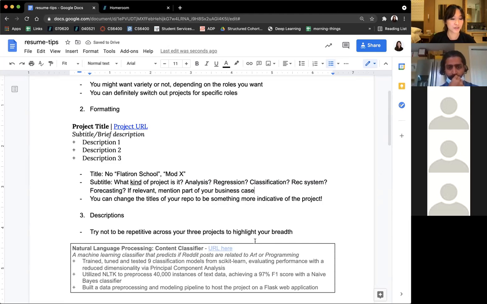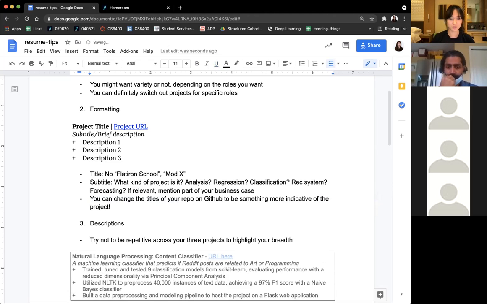If you created your repo and it had the words Flatiron School, or a name like mod something project, or if you were one of the students that cloned the repo and worked off of that, you can actually change the titles of your repo to be something more indicative. That way the URL will be a little bit nicer. It won't have Flatiron School mod 3 project. And when you click onto the project on GitHub, it will not have an unhelpful project title. So you can definitely change the title of your repo on GitHub to be something more indicative.